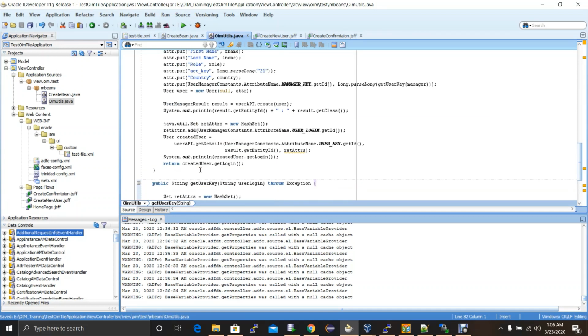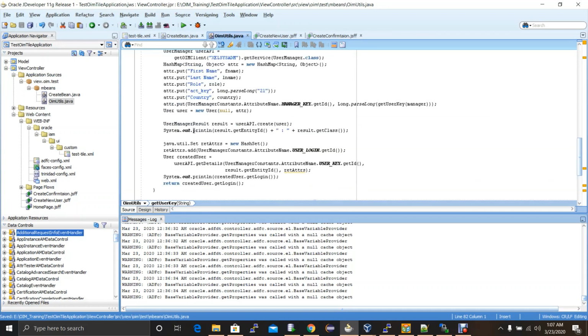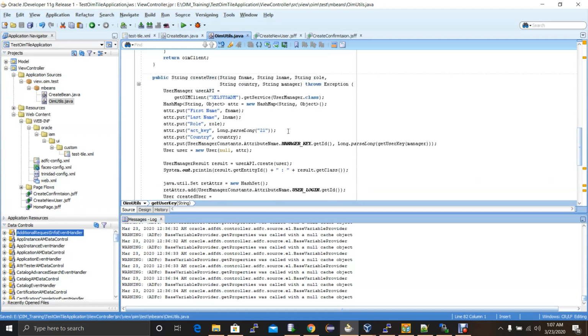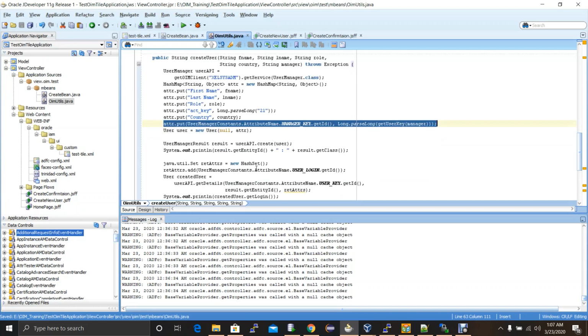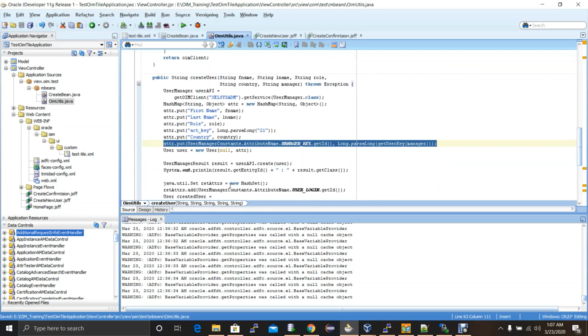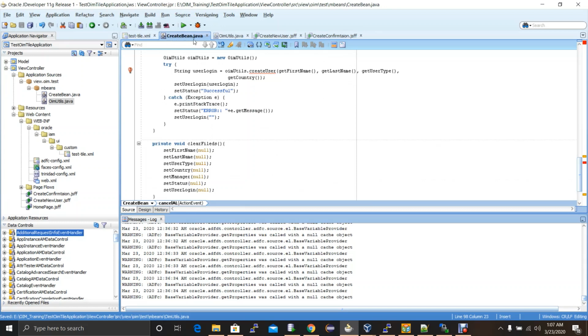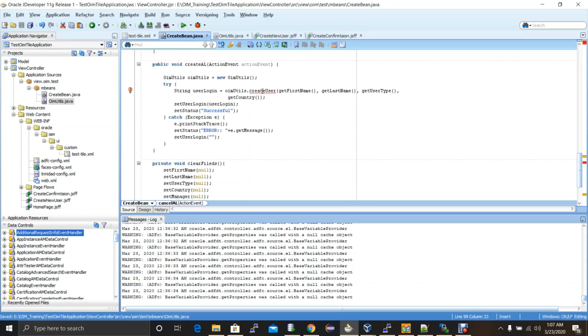Okay, so I found out later on that I had missed the manager details entry in my create user method. So I have added this manager key entry here while creating the identities in this create user method. If I go to the create bean, in the create user I have to pass the manager name as well. So let's get manager. Now we are almost done with the backend process.